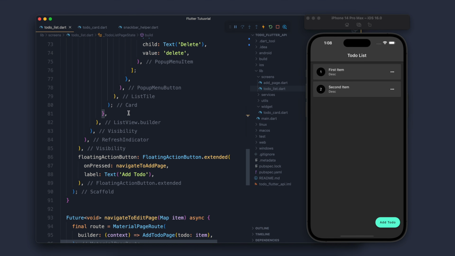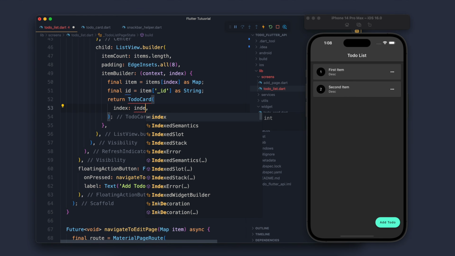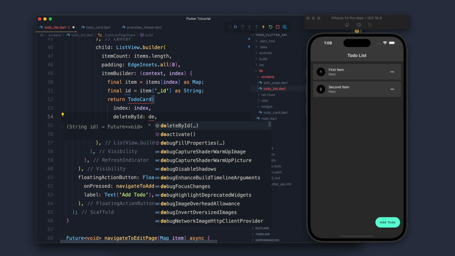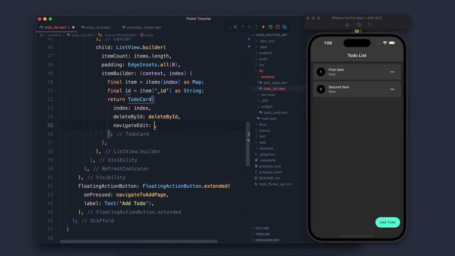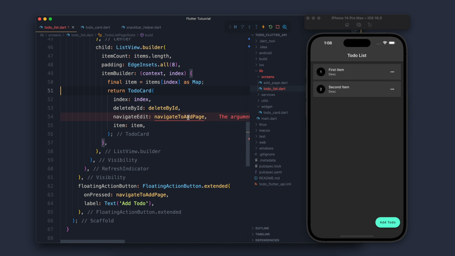Now it's time to refactor this thing. So let's delete the card and we will say to do card and let's import it. So now it will ask for a few parameters which we have defined. Delete by ID. So delete by ID. The navigate is going to be the navigate, and moving forward. After that we have item. It is going to be item. ID is not required there.